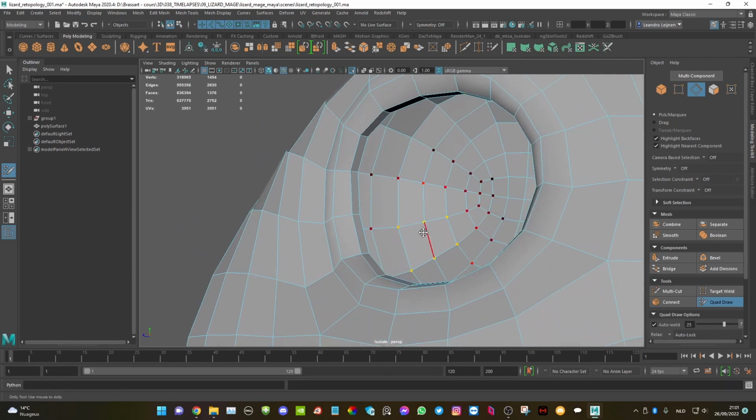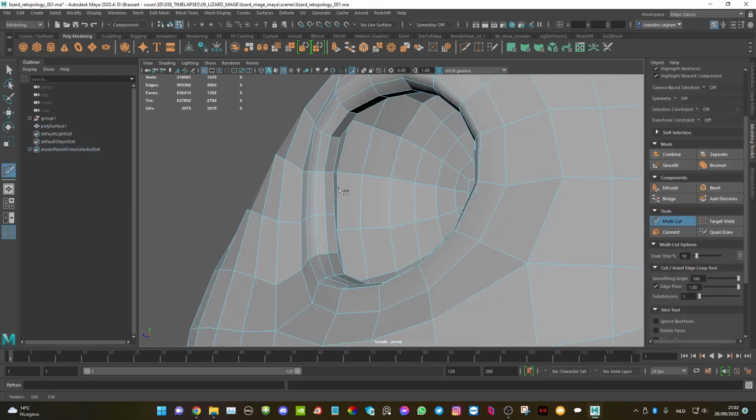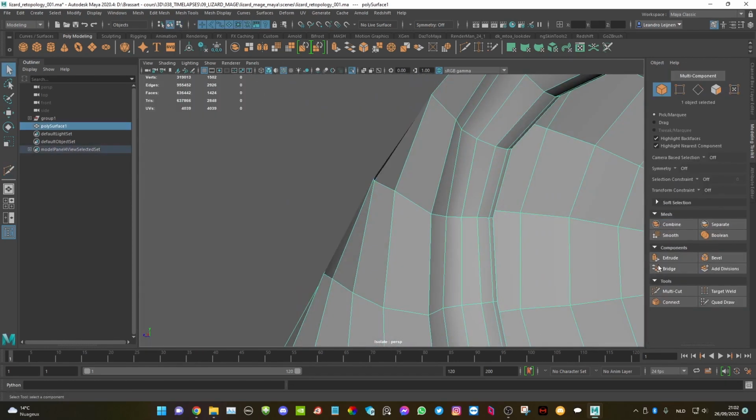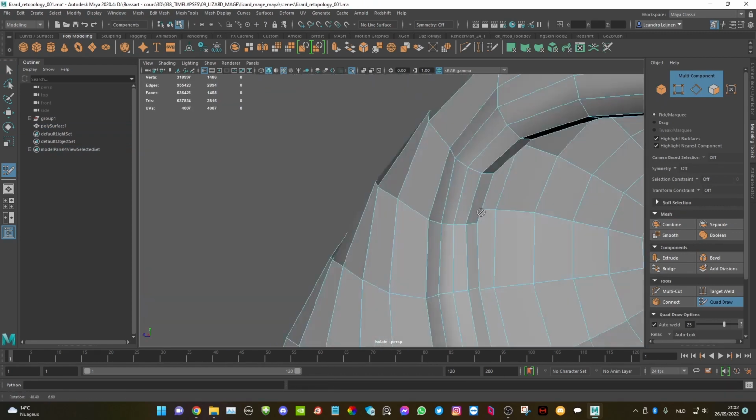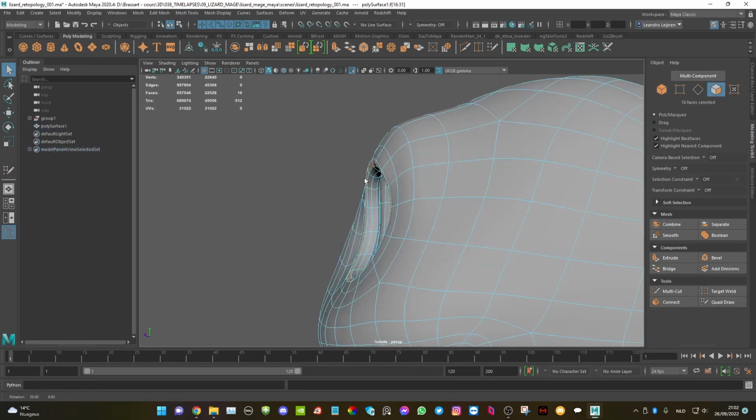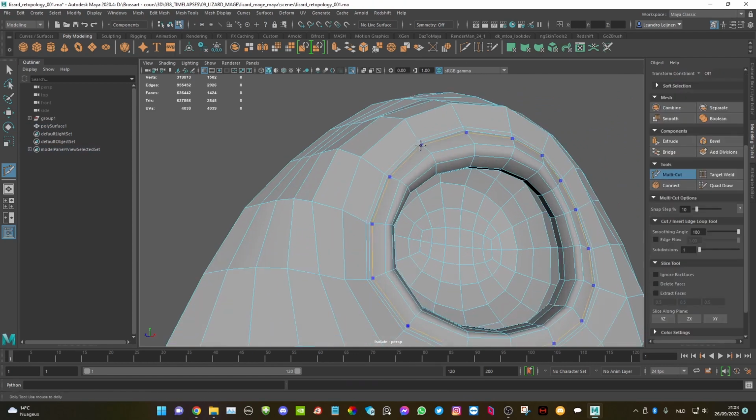So you might have noticed that I used the quad draw tool without the other mesh being live. So the quad draw tool can also be used without it. If you move or smooth things out, it will just try to stick to your original surface.